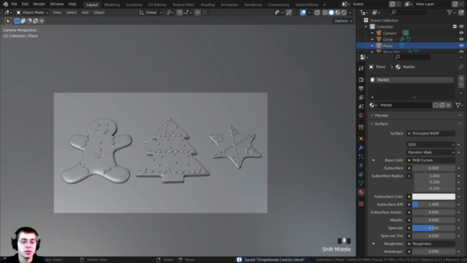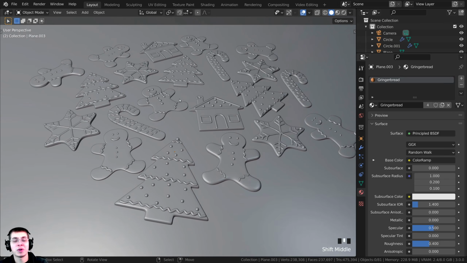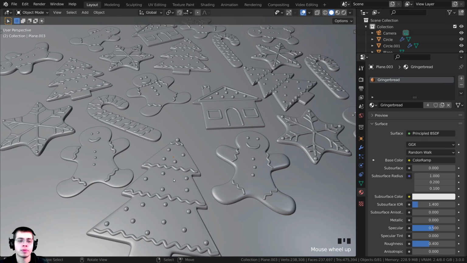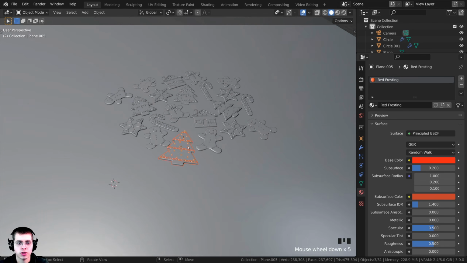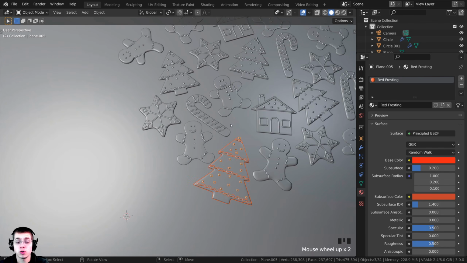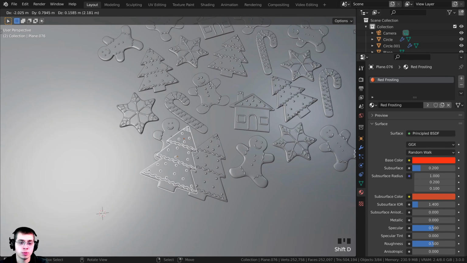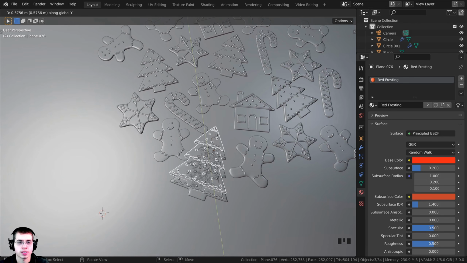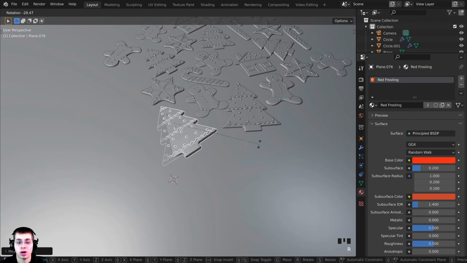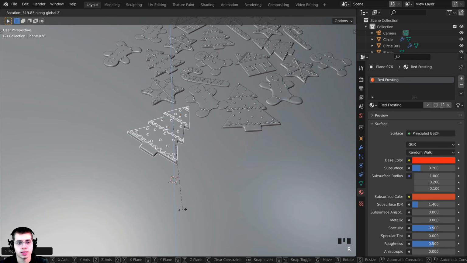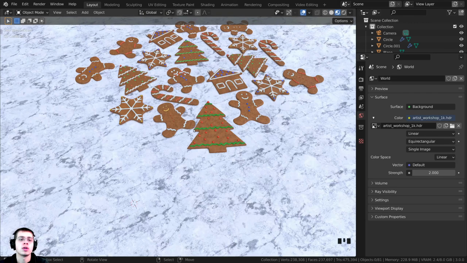And now what I'm going to do is I'm just going to duplicate these and move them all around. All right, so what I've done is I've just selected all of the pieces of the different cookies. So I've just held down the Shift key and selected all the different pieces, and then to duplicate them, you just press Shift D to duplicate, and then you can bring them over on the X-axis and the Y-axis, and then just bring them over, and you can also give them a random rotation by pressing R to rotate and Z on the Z-axis, and just kind of rotate them around. So that's what I've done.